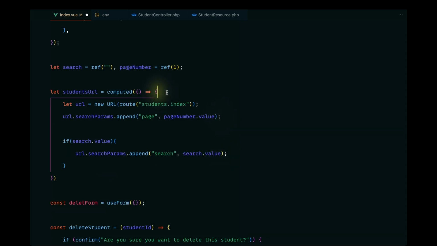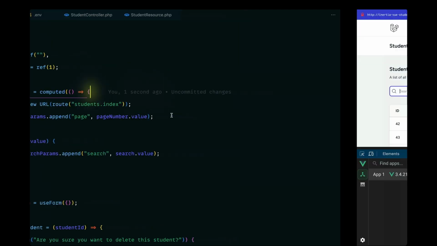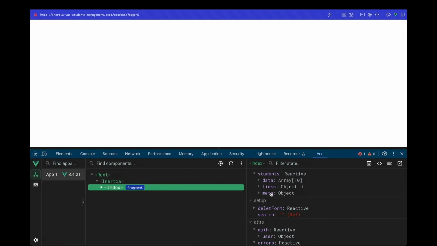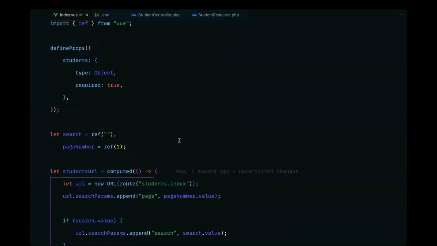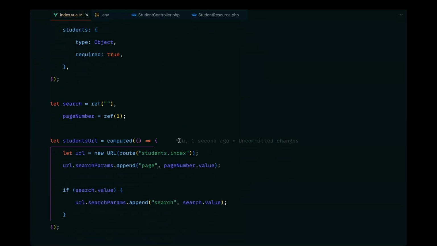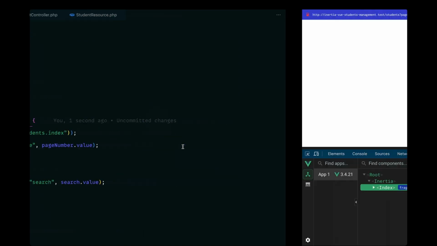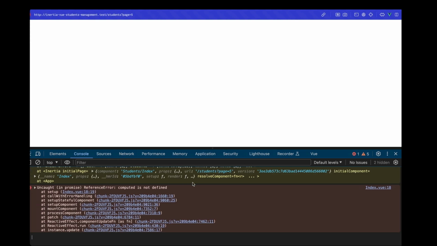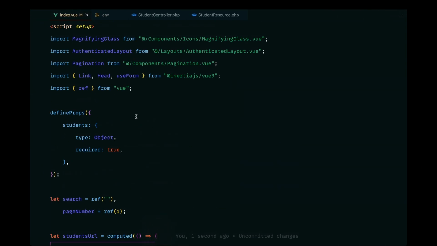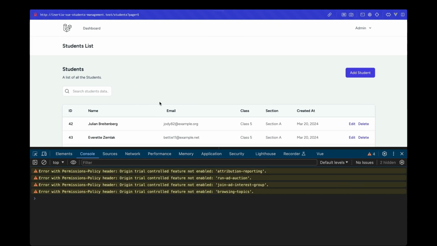So now if we go ahead and try to debug our students URL, then that should be built up accordingly, and we can do that on our Vue DevTools, but we have some errors. So let's try to understand what's happening in here. Let's see what's the error, and we can do that on our console. So computed is not defined. So let's go ahead and import that from the Vue package. So let's do that, and if we go ahead and reload, okay, that works.